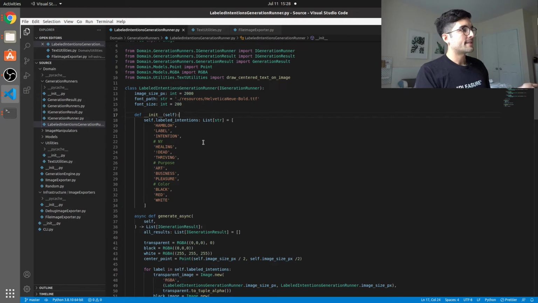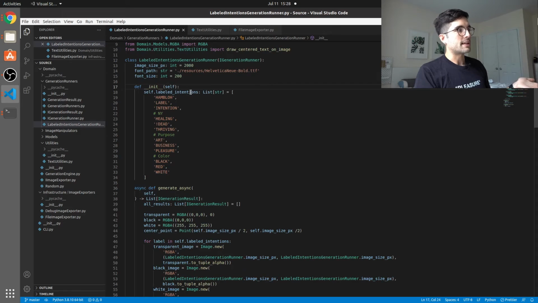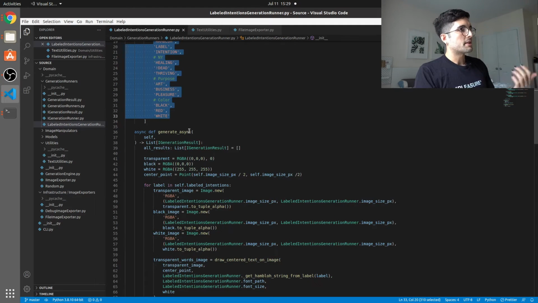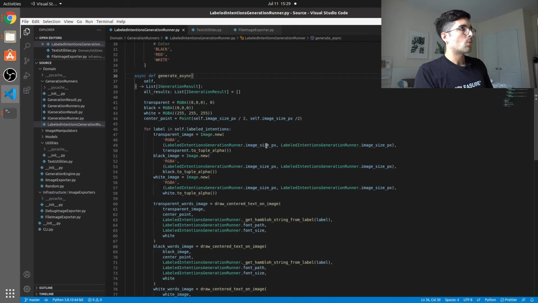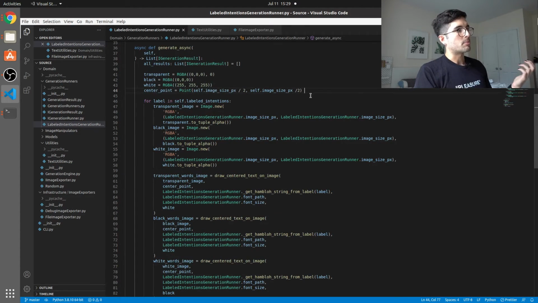Now we'll just init the class. I chose to create my actual list of labels here. You can see these are some of the ones that I've actually produced already in the images that you saw earlier. And then we go to the generation. This is where the core logic that I just talked about is actually happening. Here we just set what is a transparent color, a black color, and a white color, because we'll be using those over and over. And then we figure out what the center point is. Here the center point won't change because all of the images will have the same width and height.